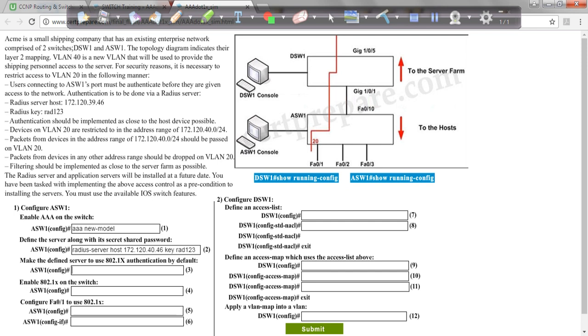Alright, so the next line is aaa authentication dot1x default group radius.